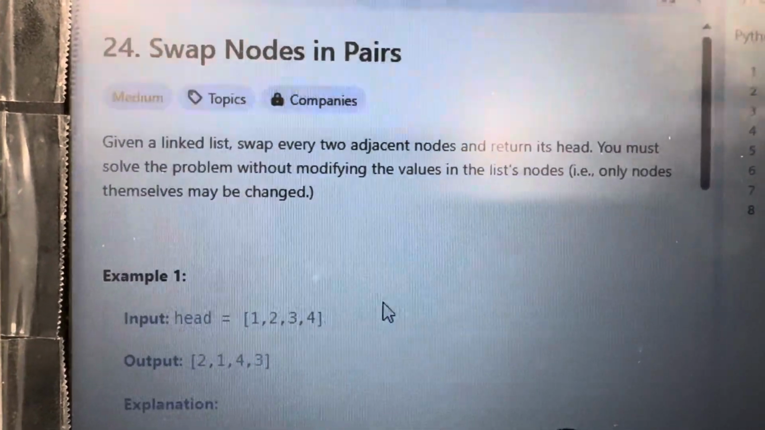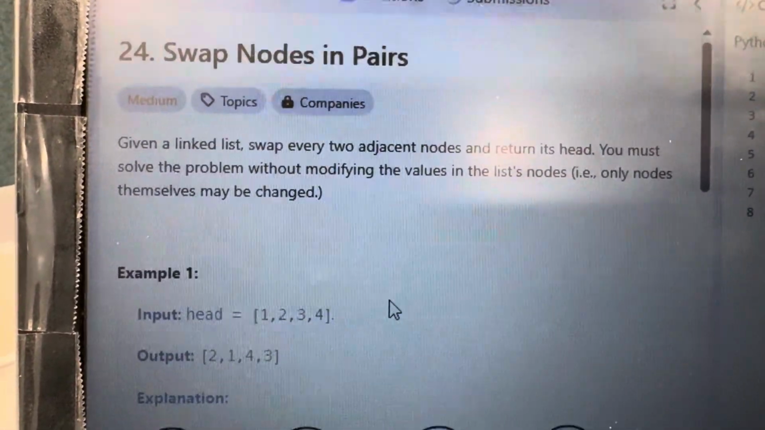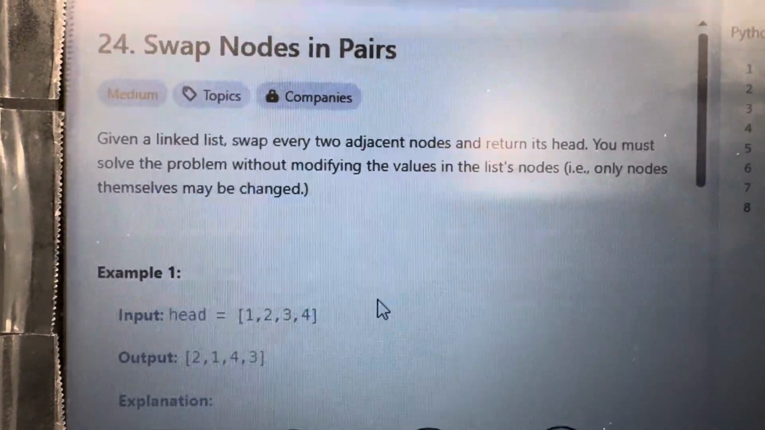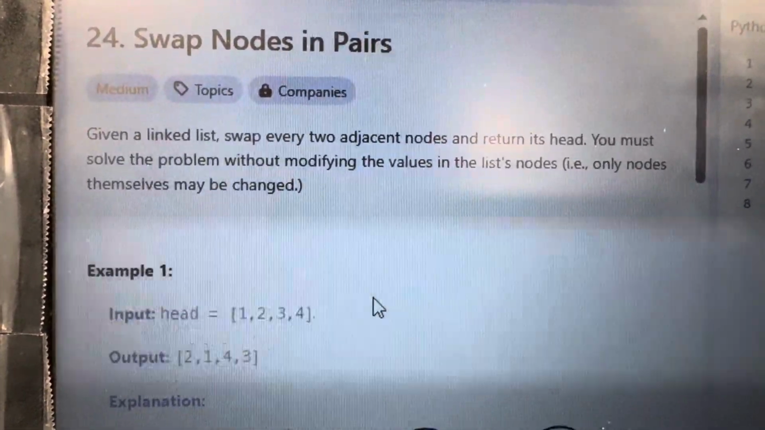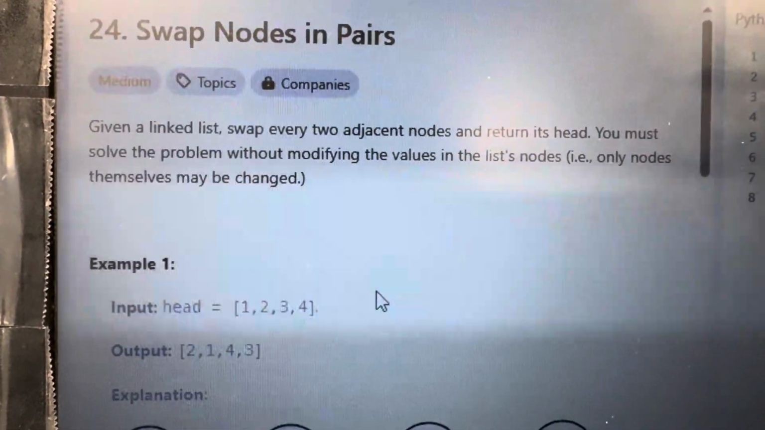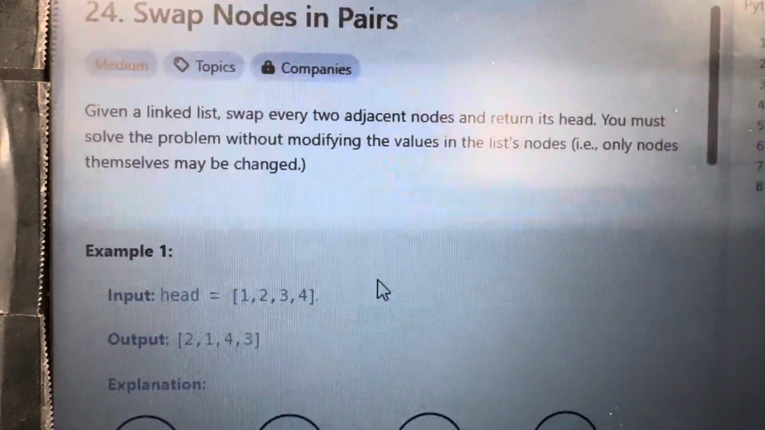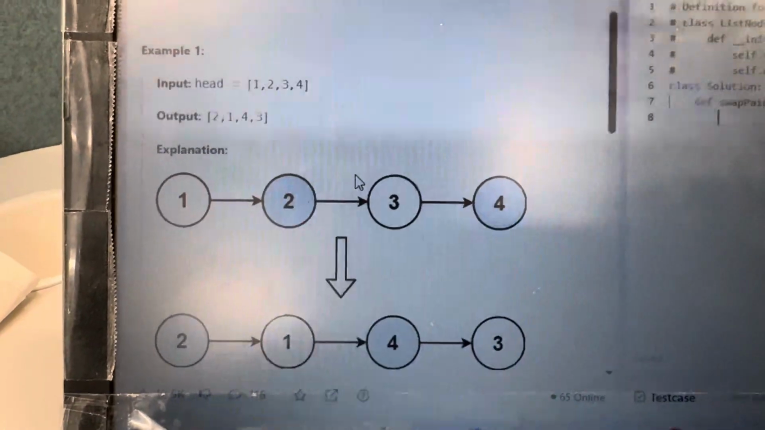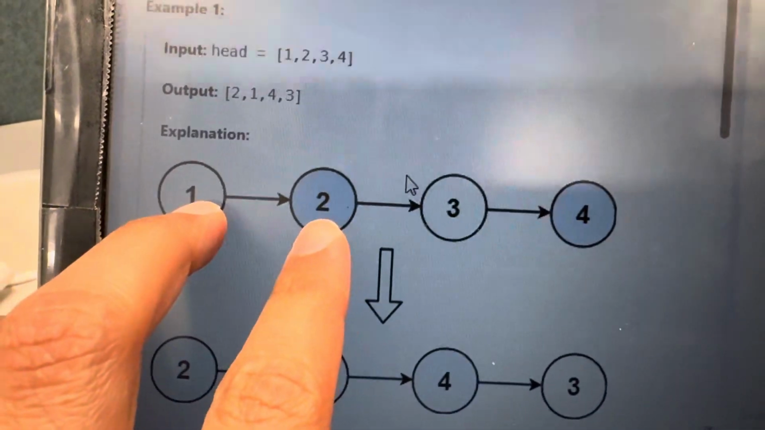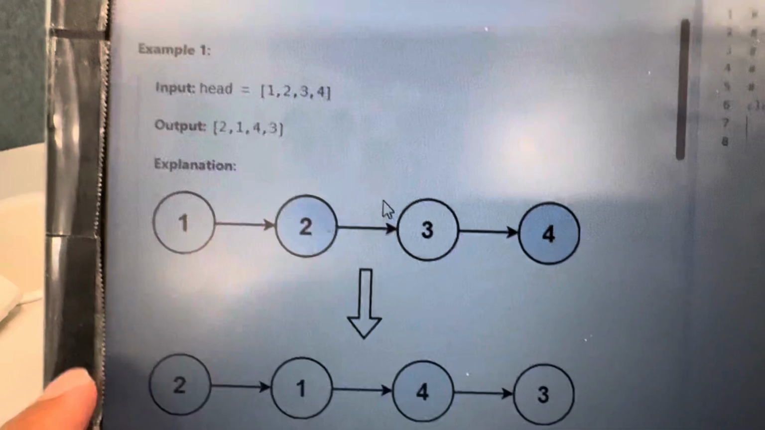Swap nodes in pairs. So we are given a linked list. Swap every 2 adjacent nodes and return its head. You must solve the problem without modifying the values in the list node. Only nodes themselves may be changed. So basically we have to swap these nodes, as we can see here.